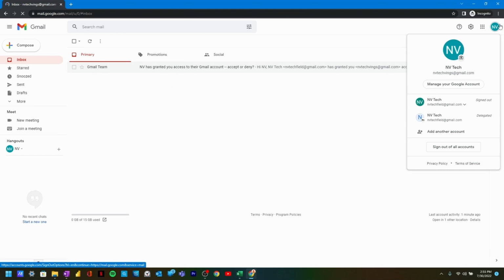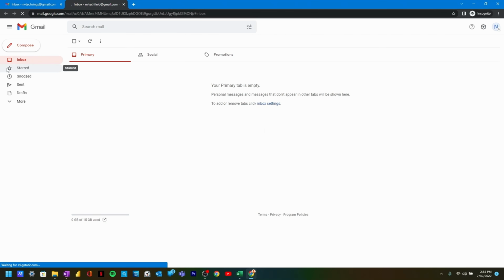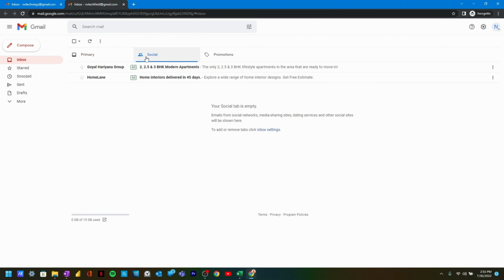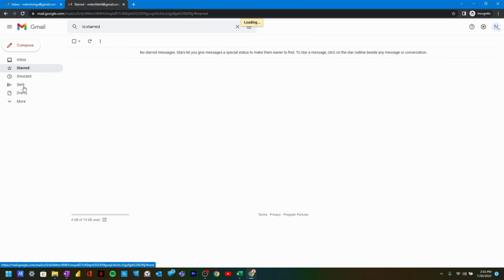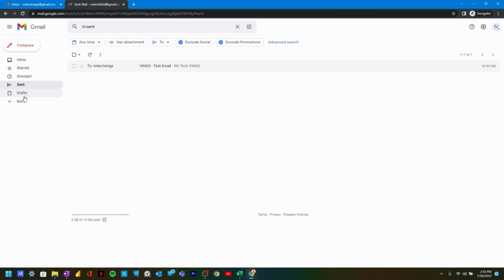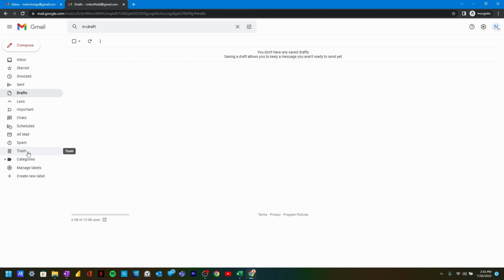Now if I click here, I see there is another mailbox name here, NVTech Field at Gmail, delegated. After the name I can see it's delegated. When I click on it, it opens another page with everything of that particular mailbox. I can see everything there. I will have access to the complete mailbox with the delegation access. Hope this information is useful for you.